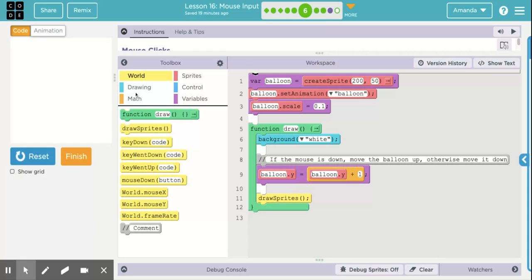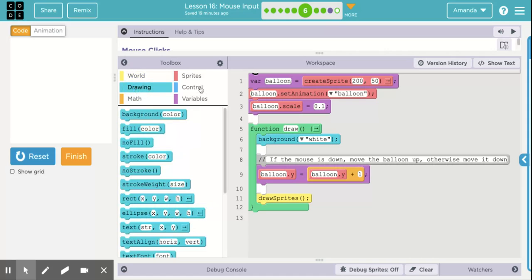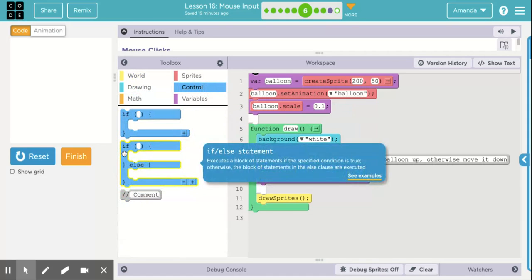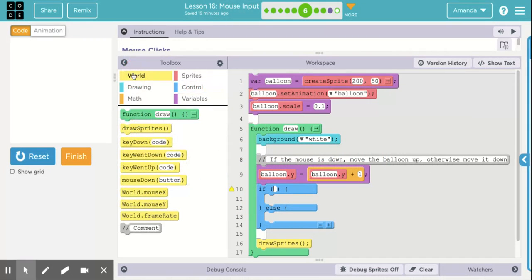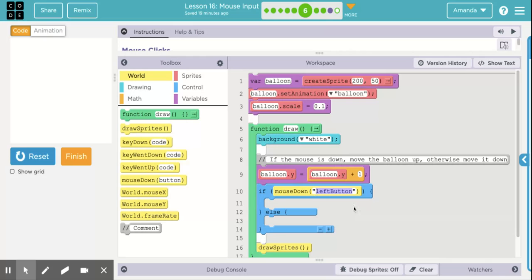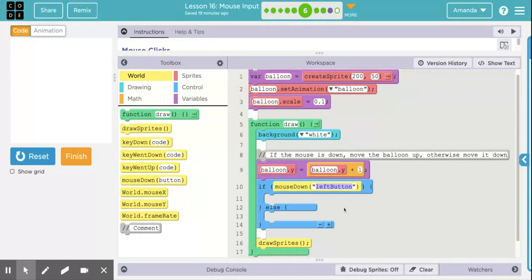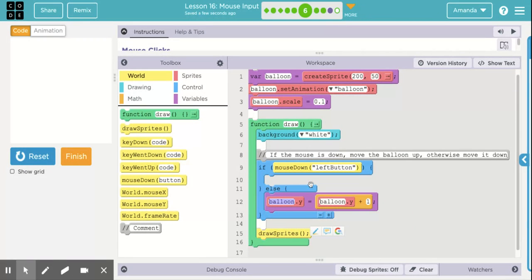So I've got to go to my control block. I've got to grab an if else. All right, so if else, I'm going to pull it in here. And then if what? If what? Well, if I push my mouse down. So this says mouse button down. And then notice it says left button. So some mouse buttons will have left button, right button, all that other stuff. So if the mouse button is pushed down, I want the balloon, let me put this balloon down here in the else. So if I push the mouse down, I want the balloon to go up. Otherwise, I want the balloon to sink.